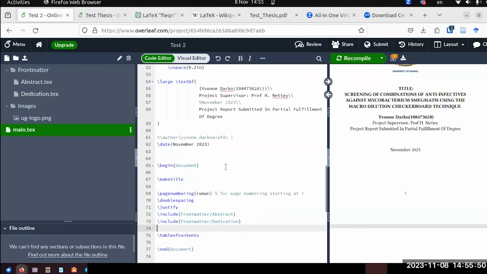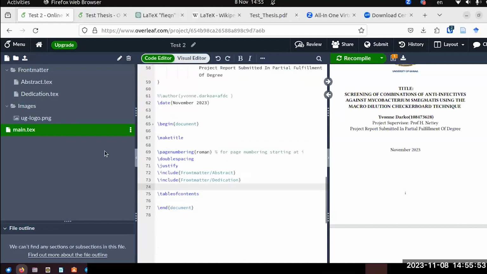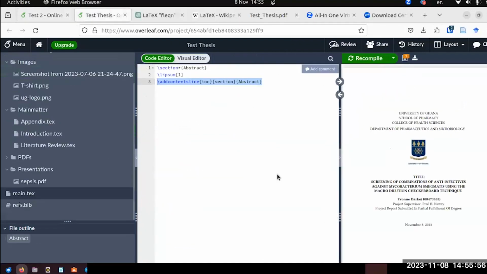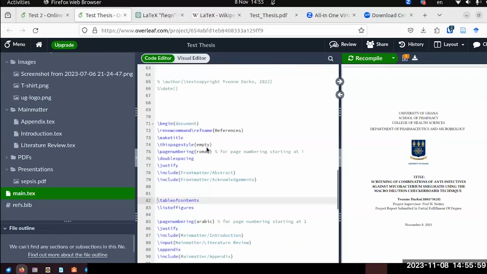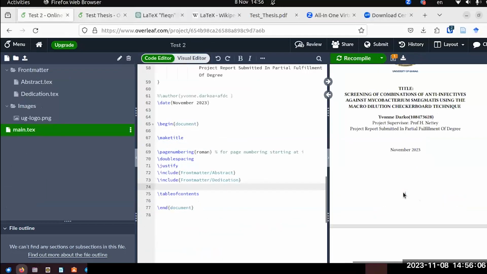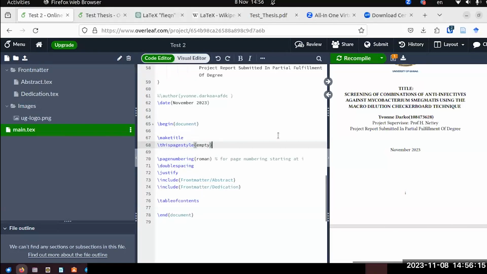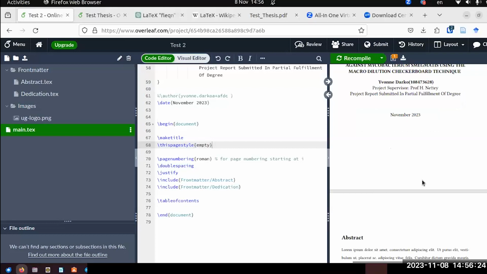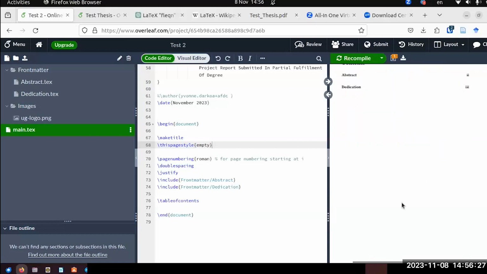We need to add another line of code. So let's see. We need to get this code from here. This code here, this page style empty, is what hides the I there. So we put it under the make title code because this is for the title page. And then once we recompile, it would hide the I page number, but it is still page I, it just doesn't show it there. And then it still continues with II, and your table of contents page is III. Isn't that beautiful?